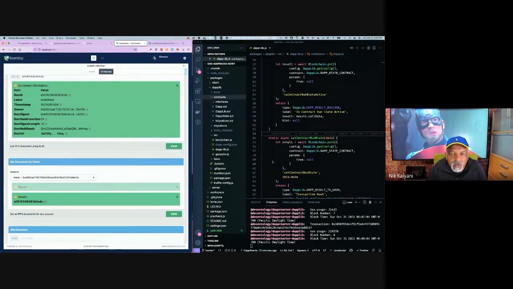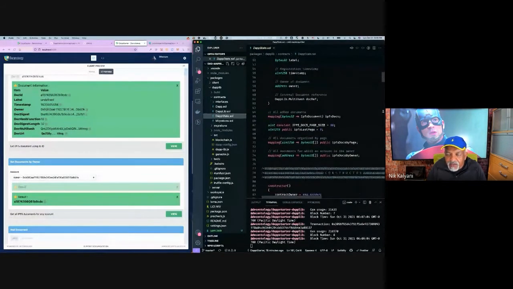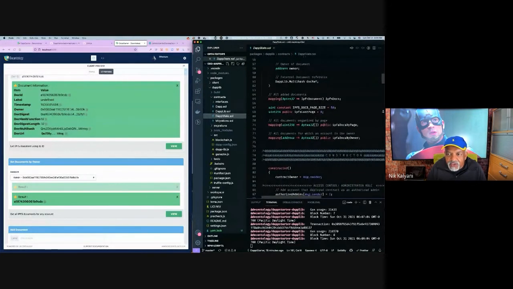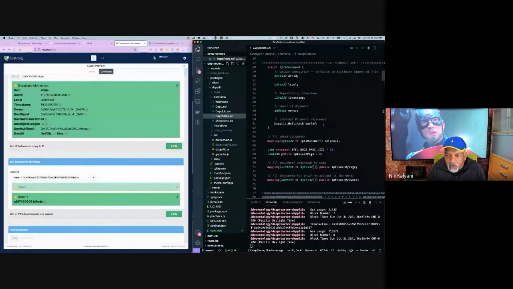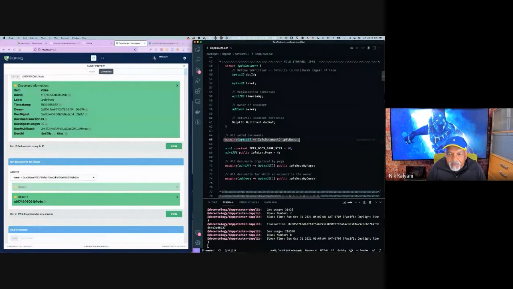Let's look at the source code for this to help you understand what really happened here. So I have functions here that essentially are related to IPFS, etc. But I want to draw your attention to line 65 here. This says mapping bytes32 to IPFS document, IPFS docs. What does this mean? So this is a dictionary. In most programming languages, there is a dictionary that allows you to have a key and value. So the key here is 32 bytes, and the value is this data structure here called IPFS document.